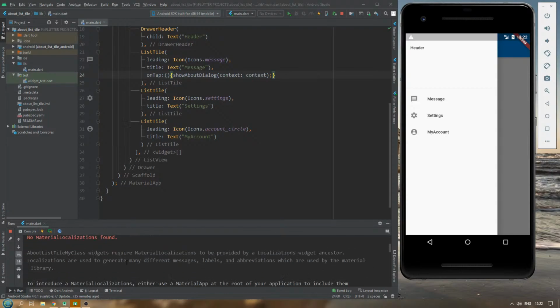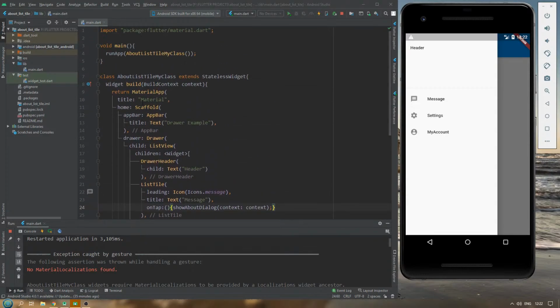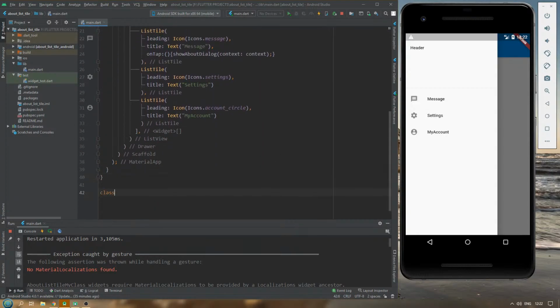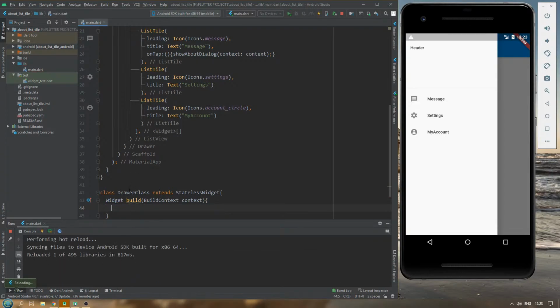So basically the error that we are facing is that material localization is not found. So I have to move all this into a new class, which is really frustrating for any programmer. So class drawer class extends stateless widget, and now I can say widget build context, and return back, not this thing, but let's go back.